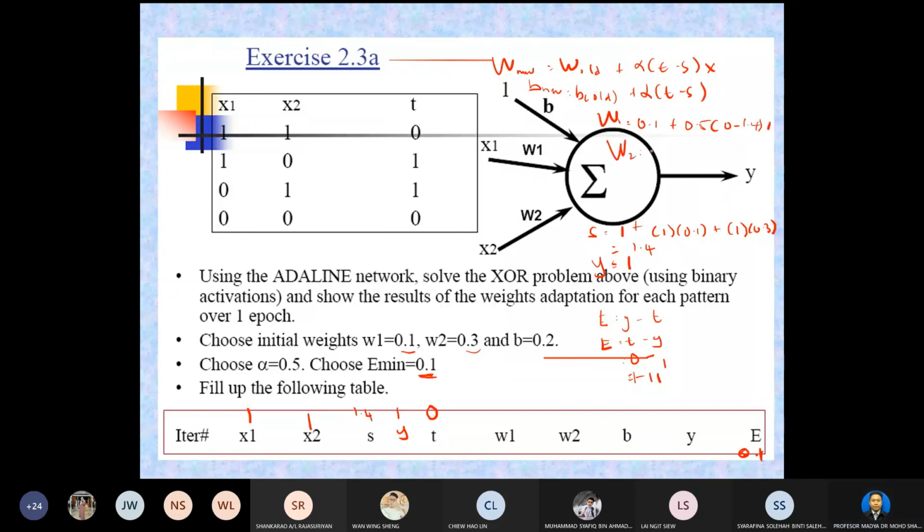And then weight 2: 0.3, plus the same, minus 1.4 multiplied by 1. Then you can use your calculator to get this, and also the bias. The bias new, bias old is 1 plus alpha 0.5 times t 0 minus 1.4. Then this is the new one, already updated. The initial was 0.1, 0.3, and bias 1.